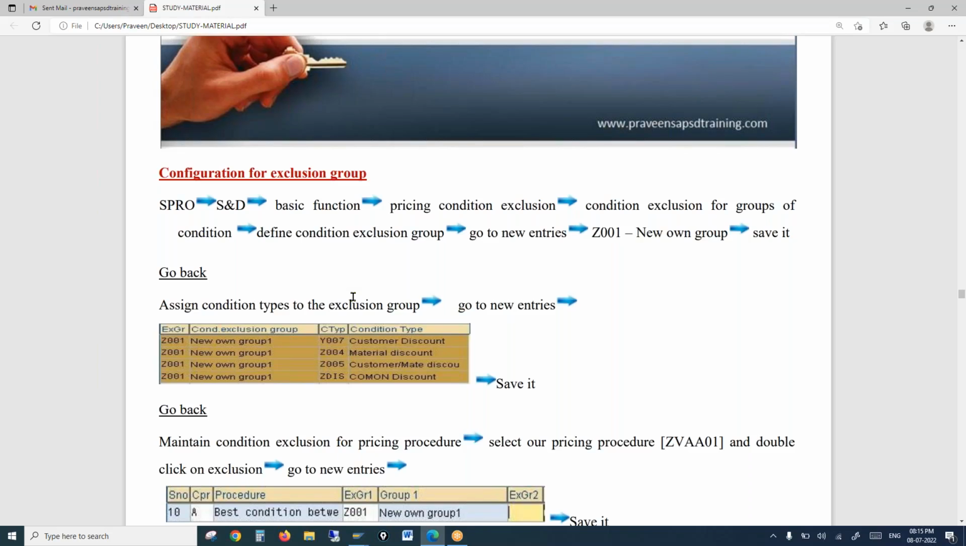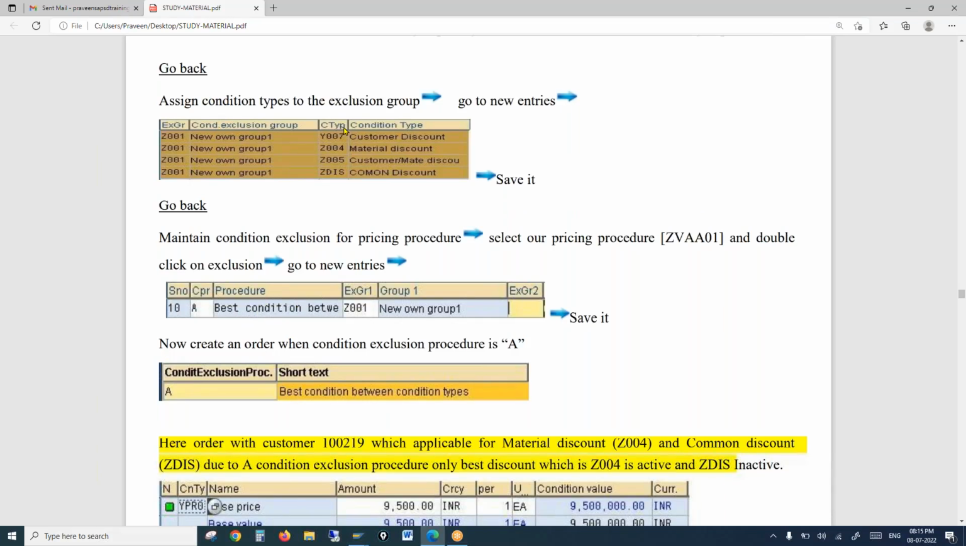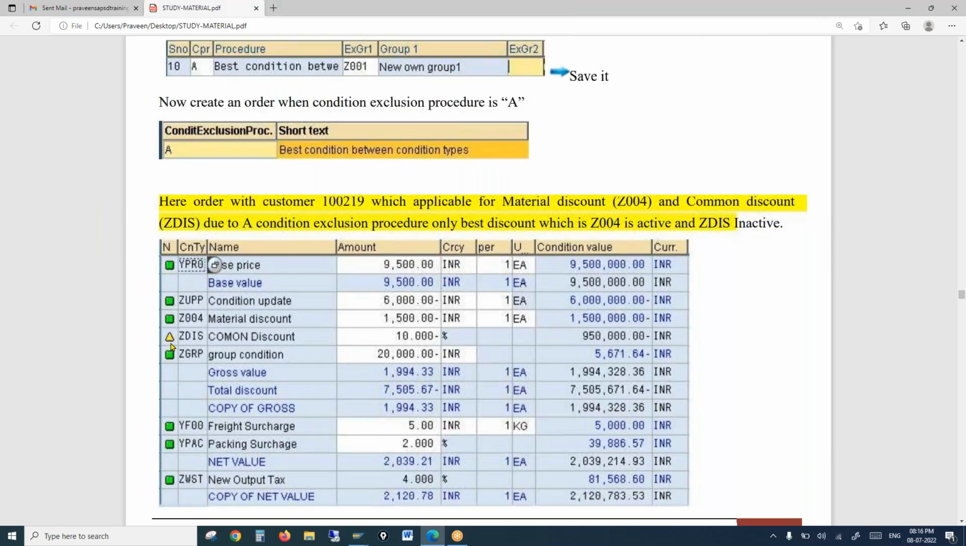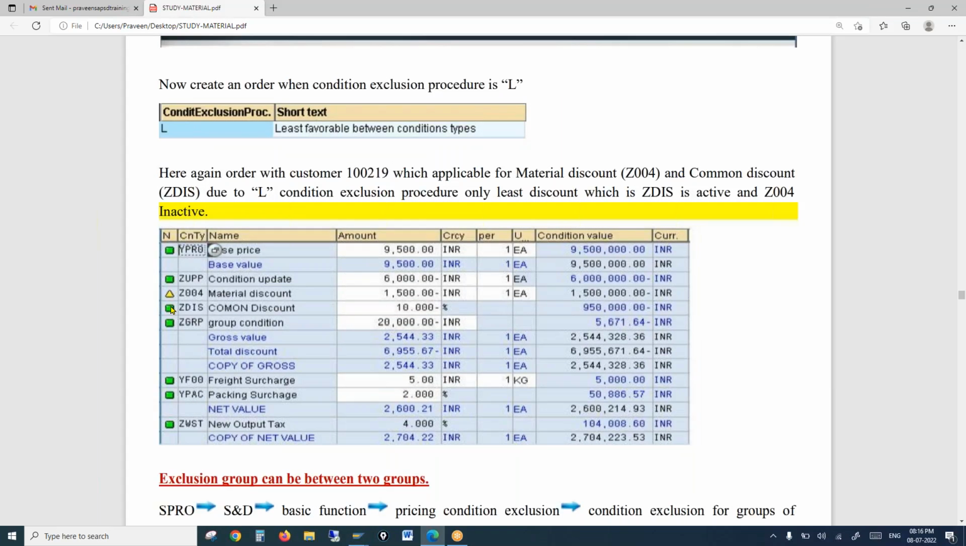In that, we put 4 conditions. Now we can tell system, out of these conditions within this group, propose either one best condition or least favorable condition. Anything it could be, we could ask for. You can see here, best condition between the conditions. In the group, best condition we are asking. When you ask for the best condition, ZDIS is deactivated and K004 is active, right? When we ask for the least favorable, then you see ZDIS has been activated and K004 was deactivated. It was quite opposite, right?